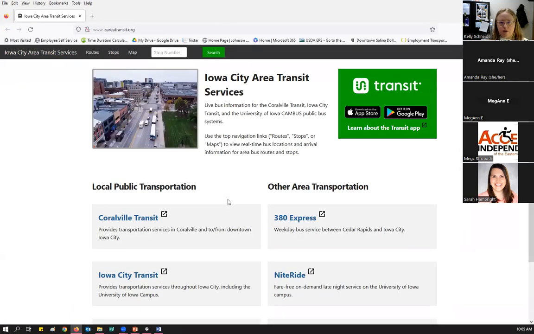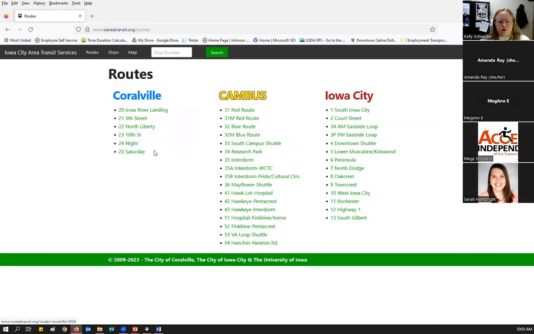Okay, so this is the main website for Bongo. So the website is icareatransit.org. In this top banner here, you'll see the main options that you're going to want to focus on. Let's do routes first. So again, you can see here's a list of the Coralville routes, Cambus routes, and the Iowa City routes. So let's go ahead and pick on that route we were talking about before, which is Route 5, Lower Muscatine, Kirkwood for Iowa City.